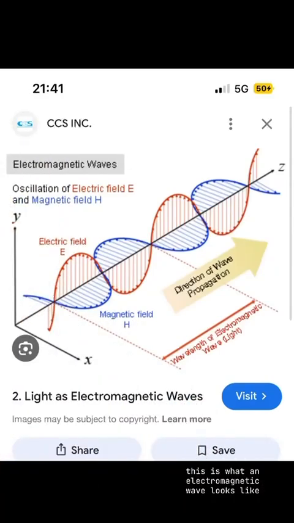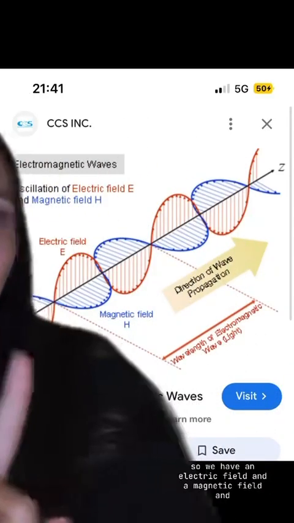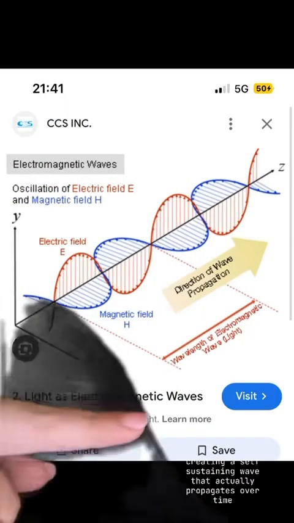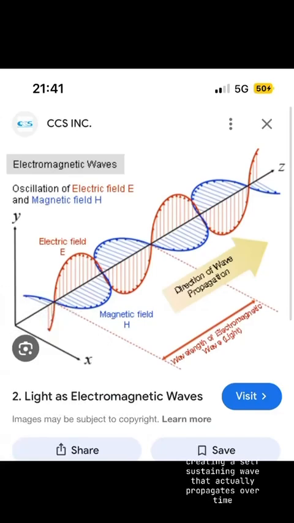As we know, the light that we see is actually an electromagnetic wave, which can either reflect, be absorbed, or pass through an object whenever it comes in contact with the object. Just so you can see it, this is what an electromagnetic wave looks like. This is what light actually looks like. We have an electric field and a magnetic field, and both of these fields keep generating each other, creating a self-sustained wave that propagates over time.